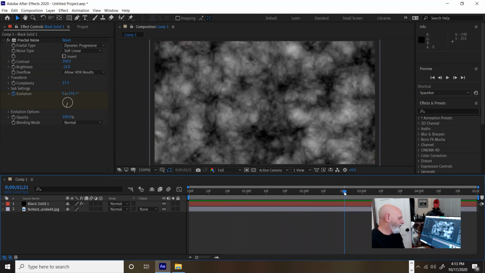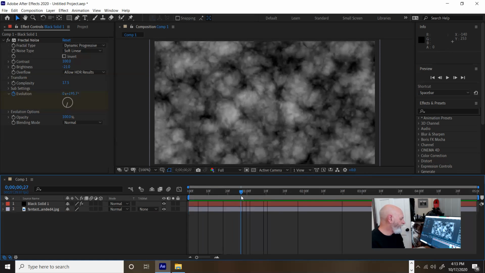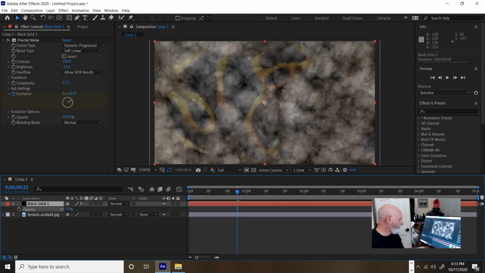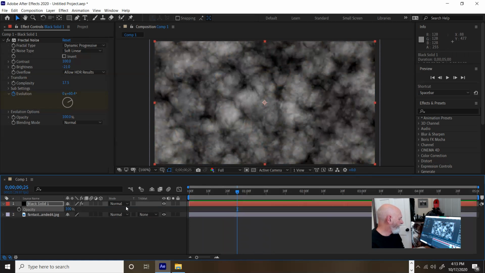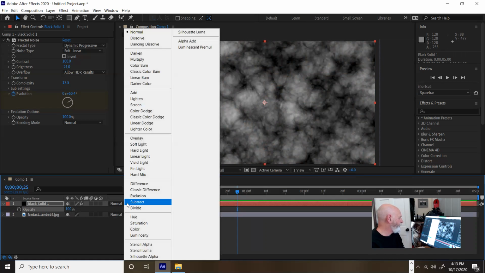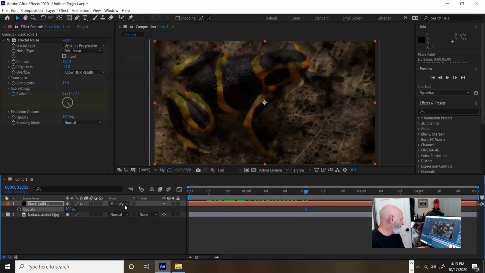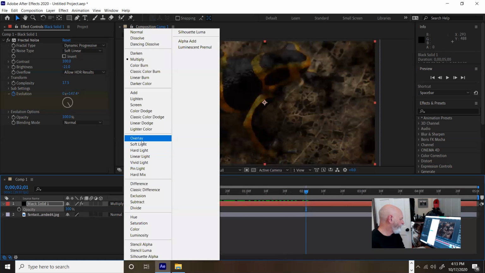So we could have actually done this right on the frog layer, and it would have just replaced the frog. But now it's on a layer above it. If we wanted to, I could go to, say, T for transparency and make it so I can see the frog through it, or I could change my top layer to, say, multiply and just see the dark stuff. I don't know. None of those are really doing it for me, but that's soft light.